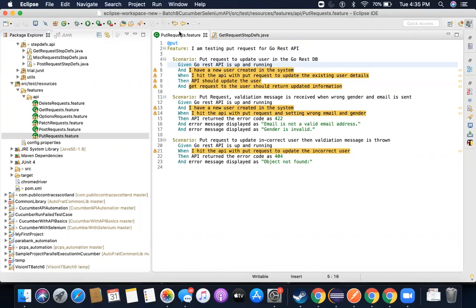Now, second is, and I have a new user created in the system. What does this mean? Why do we need it? Because see, guys, this is a put request. A put request means we want to update something in the system. What are you going to update? You're going to update an existing user. When it comes to updating the existing user, the user has to be there.